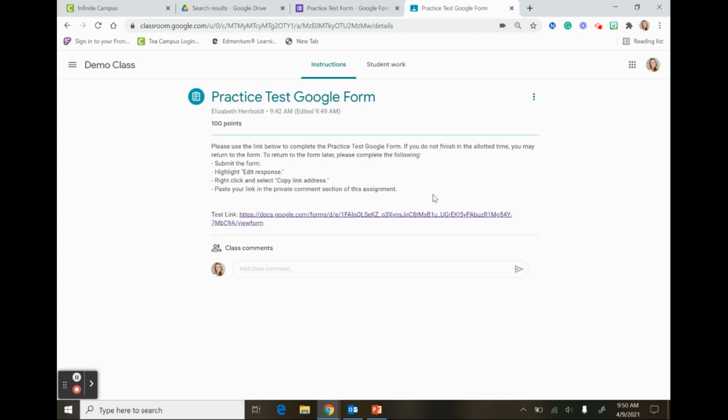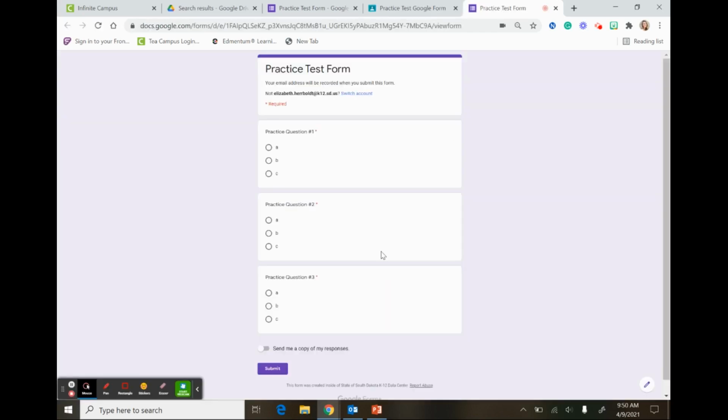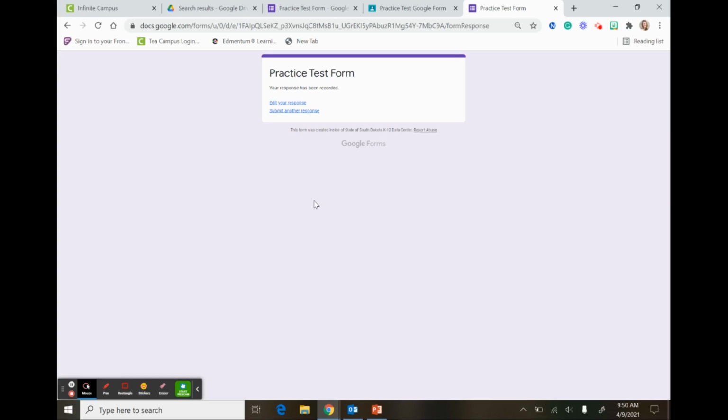Now, what does this actually look like? Let's go ahead and take a look at that. So now I'm acting as the student, and I'm going to go ahead and click on the test link. I'm taken to the test, and I'll go ahead and answer my questions. I will select submit, and now I'm on my final page, which tells me I have options to edit my response or submit another response.